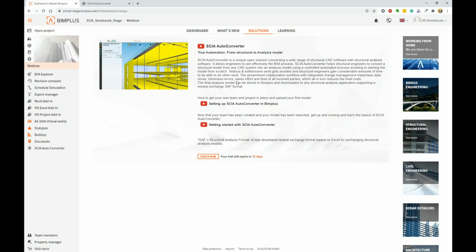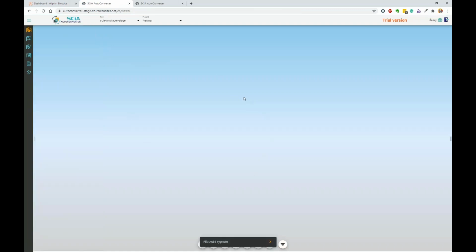Let me start with the part that Adam mentioned, and that is the BIM Plus portal. We are using the BIM Plus portal as a cloud solution and storage for your models. And it looks like this. It's a web portal for collaboration and exchanging models with your colleagues or with your partners. And one of the features, or let's say products, inside BIM Plus is our SCIA AutoConverter. You can find it there on the left, and if you click on it, you will be redirected directly to the SCIA AutoConverter itself.